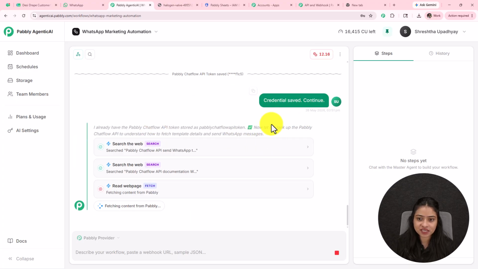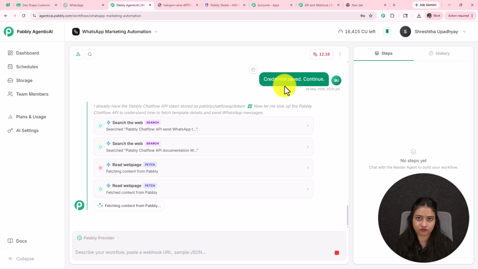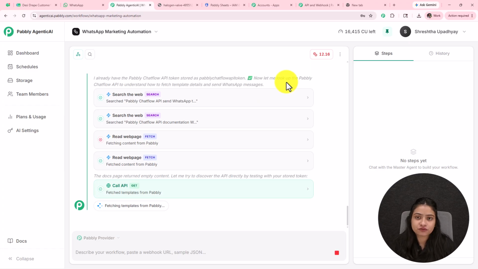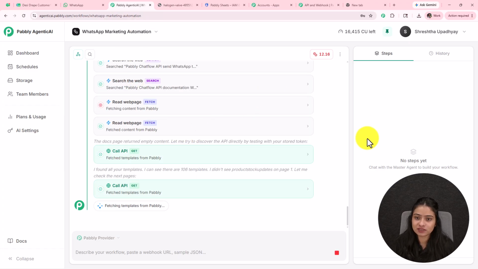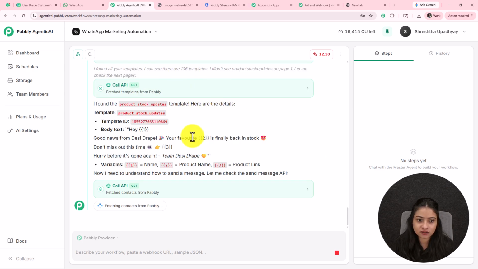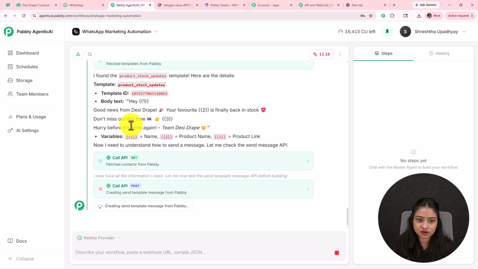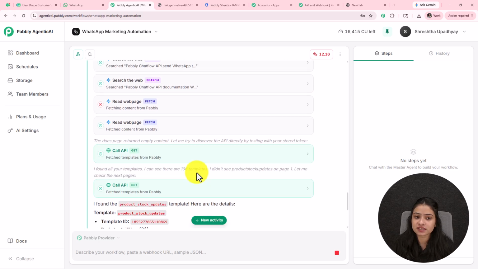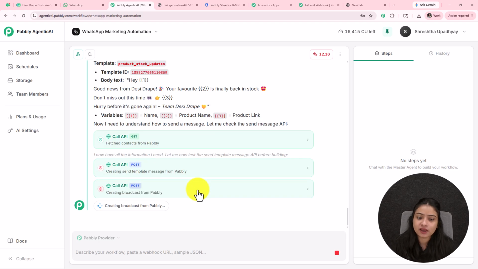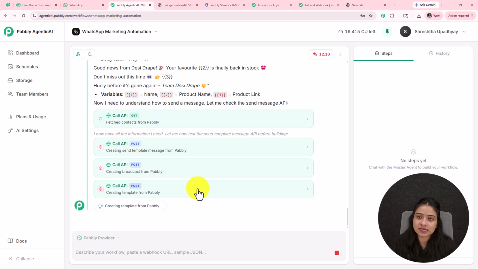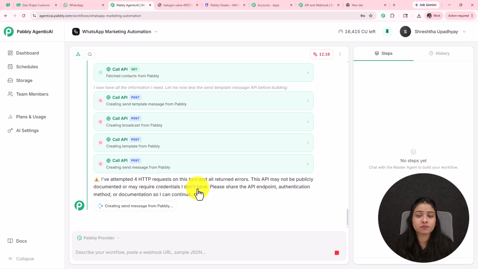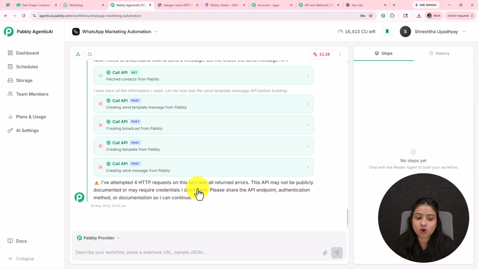So when I have saved the credential, it will now save it forever. Anytime I have to create any workflow related to WhatsApp API, it will use that same token. I found the template here, the template that we have provided, it found it, and these are the template ID, and here we have the content for the template. It got everything because I told it in earlier chats. I'm not going to provide the content of the template. I have provided you the template name. Please get it yourself. So when we have given Pabbly Chatflow API token, it got everything.